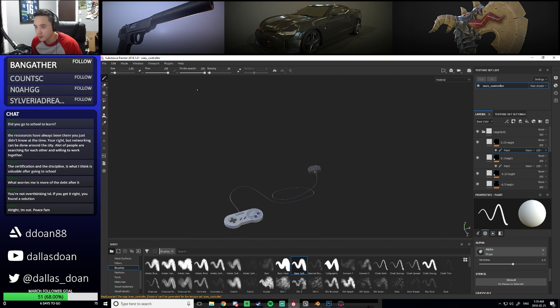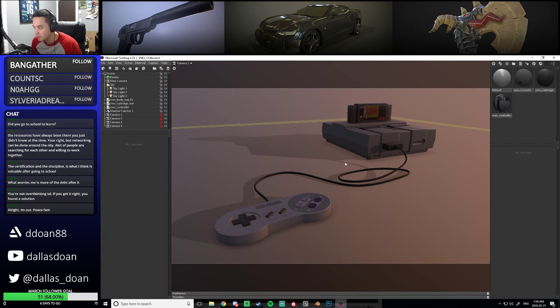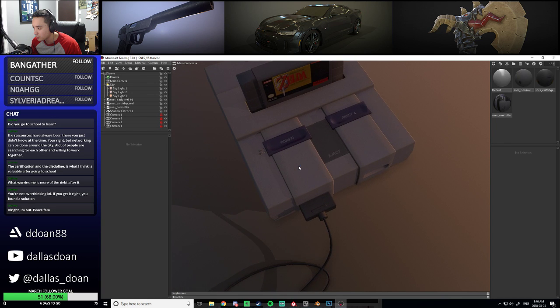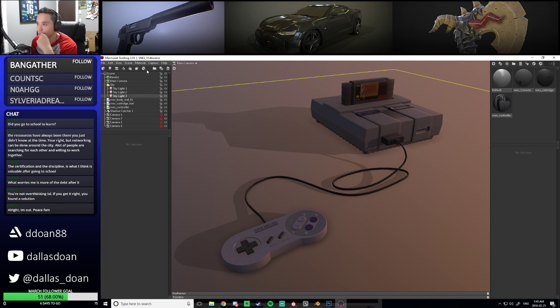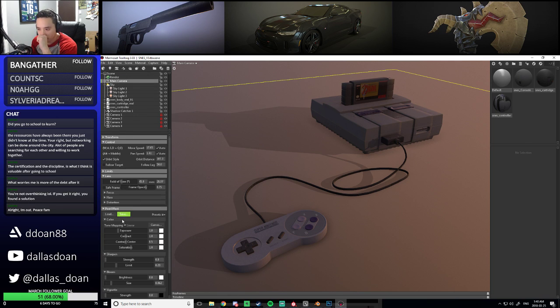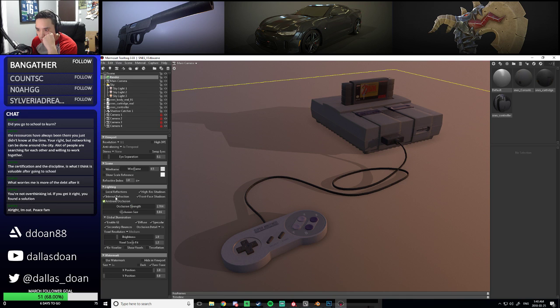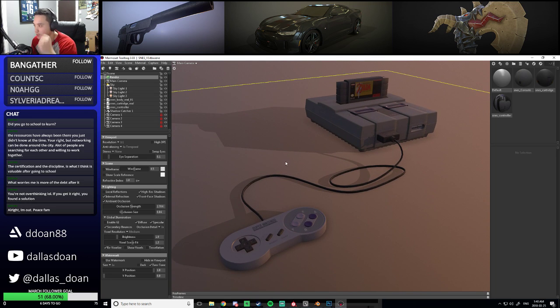So let's save this. Control Shift E, I think, is to export it out. Export Marmoset. There we go. Cool. I think the reason this is lagging is that I have my render settings on. Enable GI was making it lag a little bit.